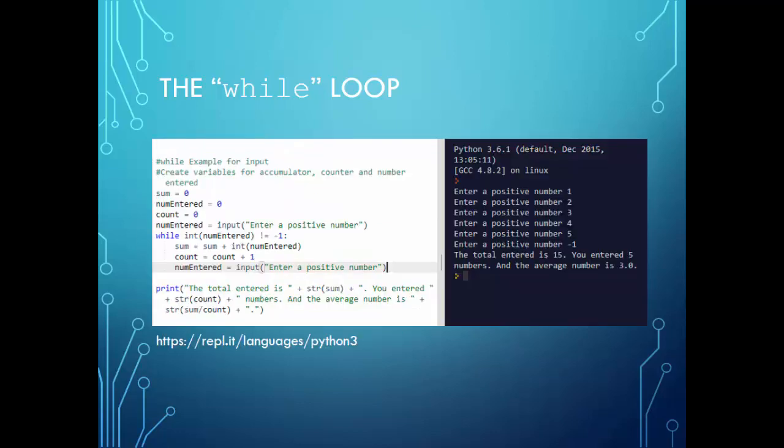So here's another example using an accumulator, a counter, and then again getting a number entered. Notice that at the very top, I always put some comments telling what my code is about. And then I've created some variables. So I created my sum, my num entered, and my count, and I initialized them all to 0. Then I have num entered equals input, enter a positive number.